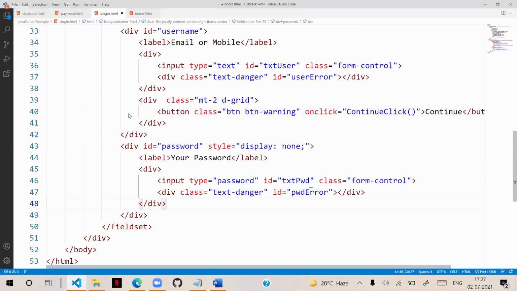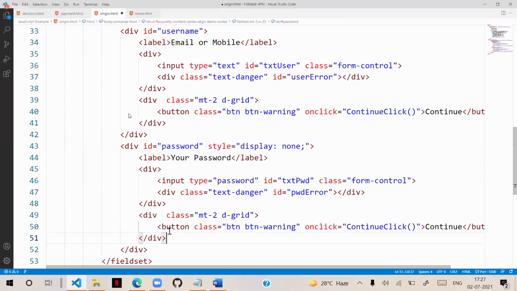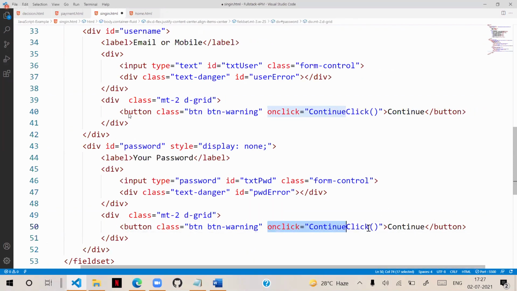And remember, this should have another button. And this button should say, on click, login click. And it should say login. So that means here we need to define the appearance in that way.